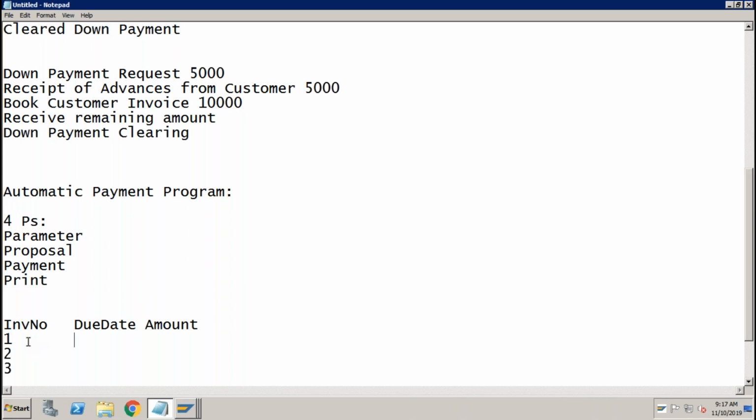For the first invoice, the due date is 12th of November 2019. For the second invoice, the due date is 18th of November 2019. And for the third invoice, the due date is 24th of November 2019. Amount is, let's say, 1000, 2000, and 3000. When I'm making the payment, I'm making the payment today, 10th of November 2019. Now, is there any invoice which is due today? No. There is no invoice which is due today.